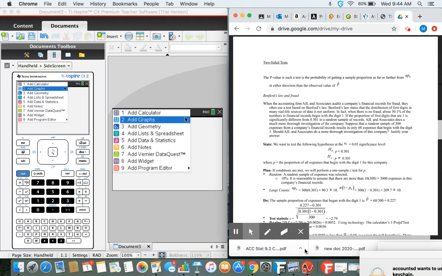Suppose a random sample of 300 expenses from a company's financial records results in 68 expenses that begin with the digit 1. Should AJL and Associates do a more thorough investigation? Meaning, do we have significant data to show that the proportion of these records that begin with 1 is something other than 30%?